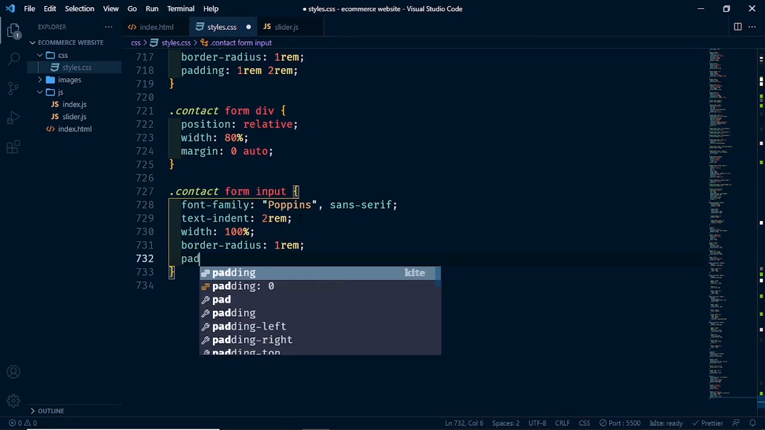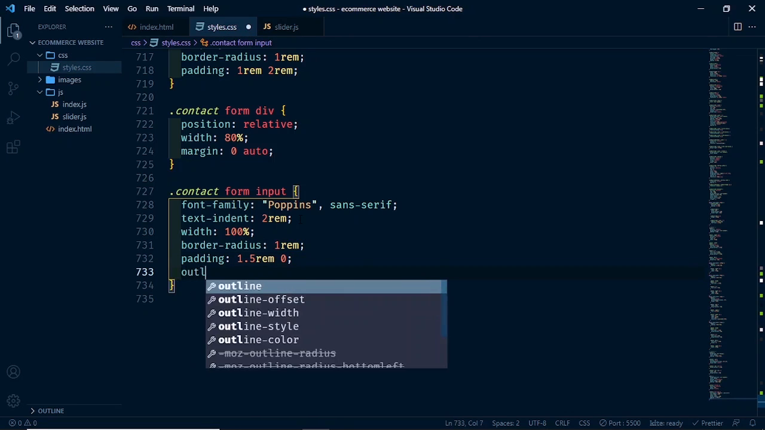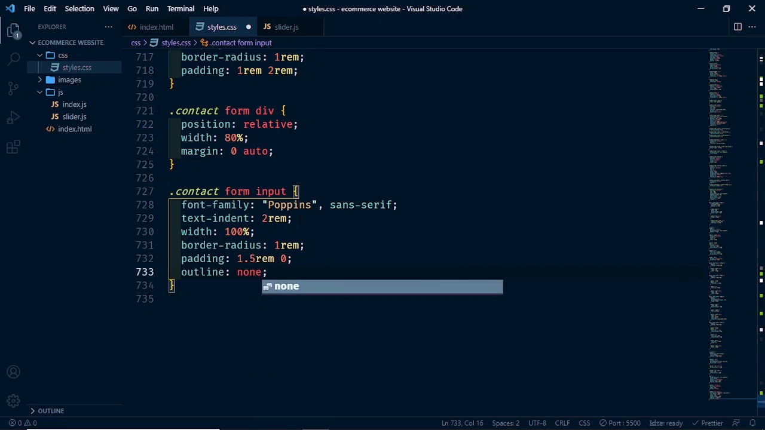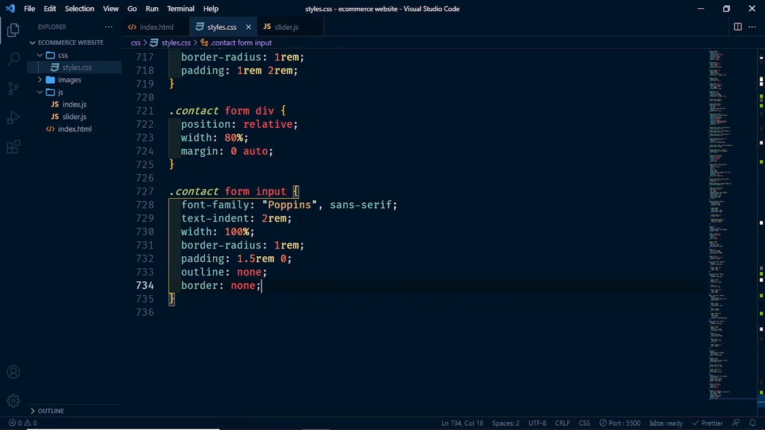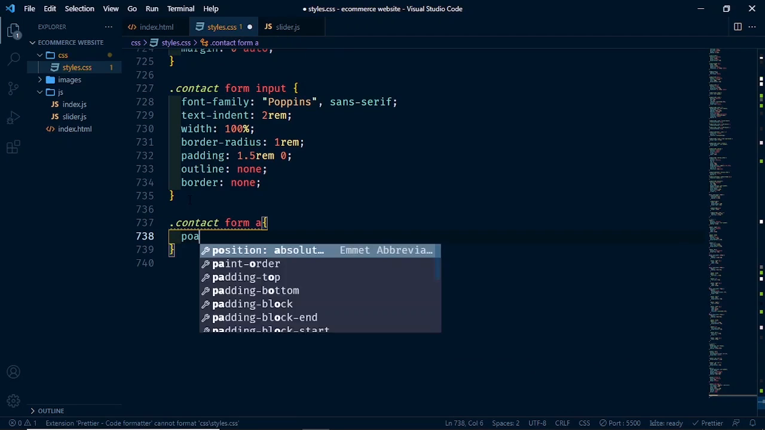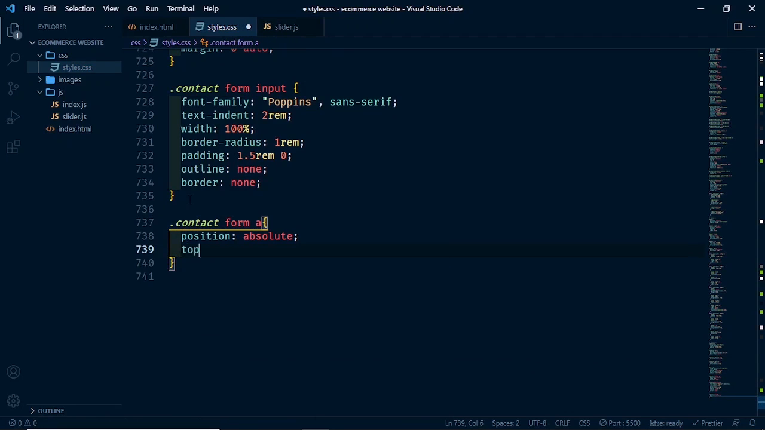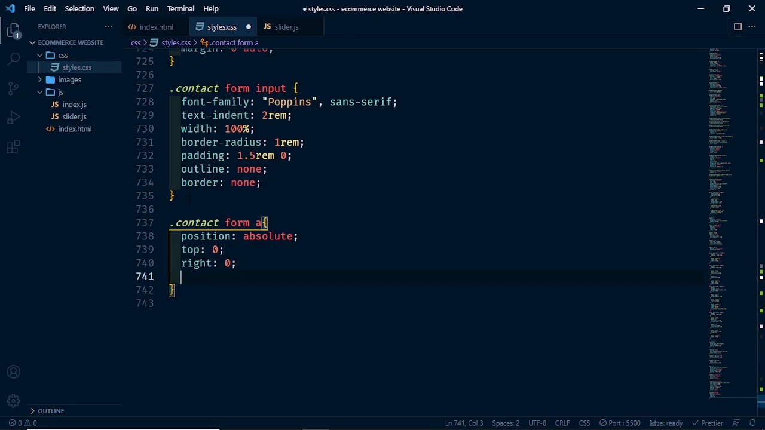Let's give it padding. Top and bottom should be 1.5 and 0, left and right. Let's give it outline of none, border of none. Now let's select the button within the form. Let's give it position absolute. Top should be 0, right should be 0.